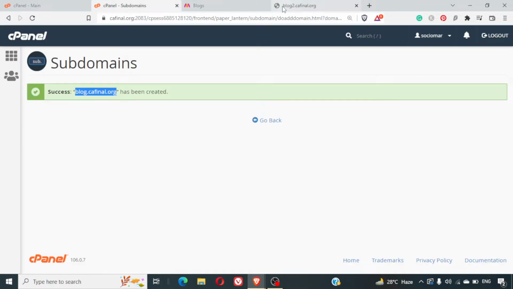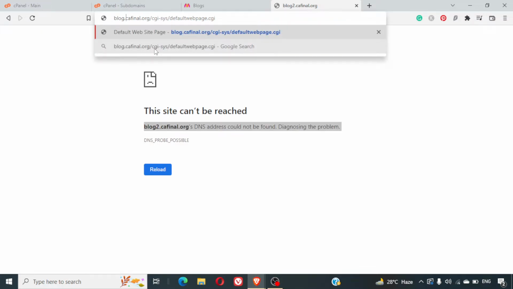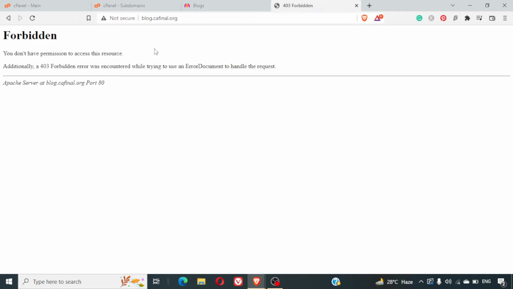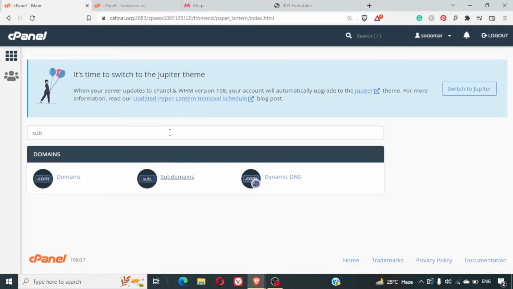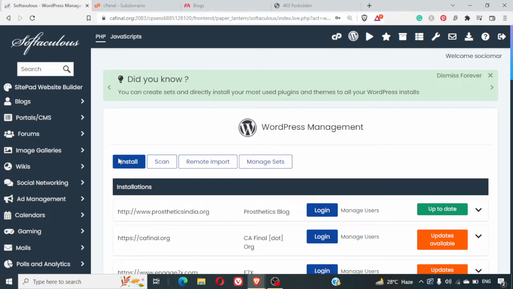Okay, great. Since this is done, in the next step we will install WordPress on this specific subdomain. For that, I'll go here and search for WordPress managed by Softaculous. Just click on that. Now I'll click on install.